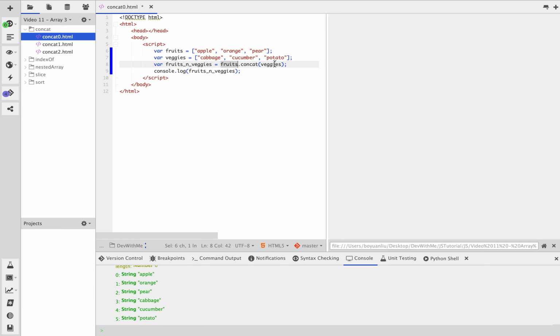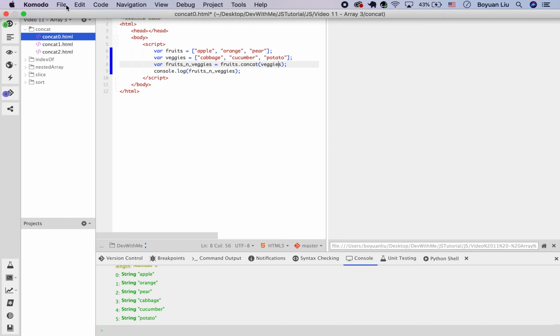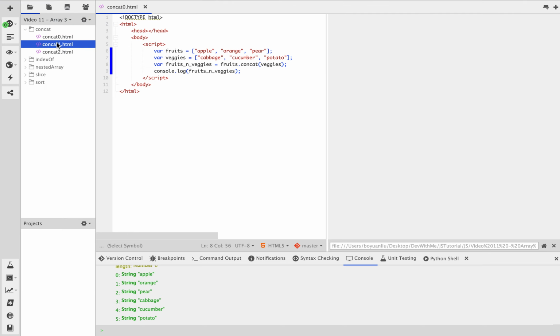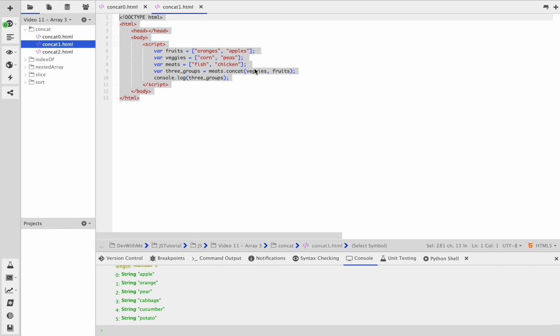Now, what if you want to append veggies in front of the fruit? You can just basically switch these around. Alright? Simple enough. Now let's take a look at this one. A little bit more complicated.